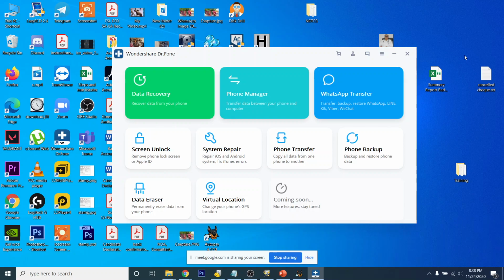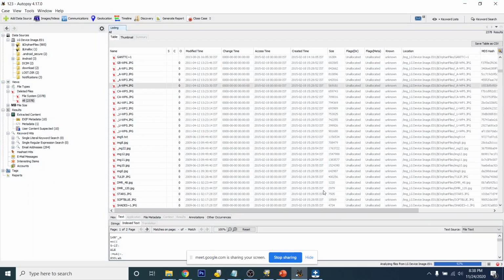It's not getting started. No worries. I can show you the automated version tomorrow also. We can continue with Autopsy, I think, for today. Okay, so for Autopsy, it is still loading the files.